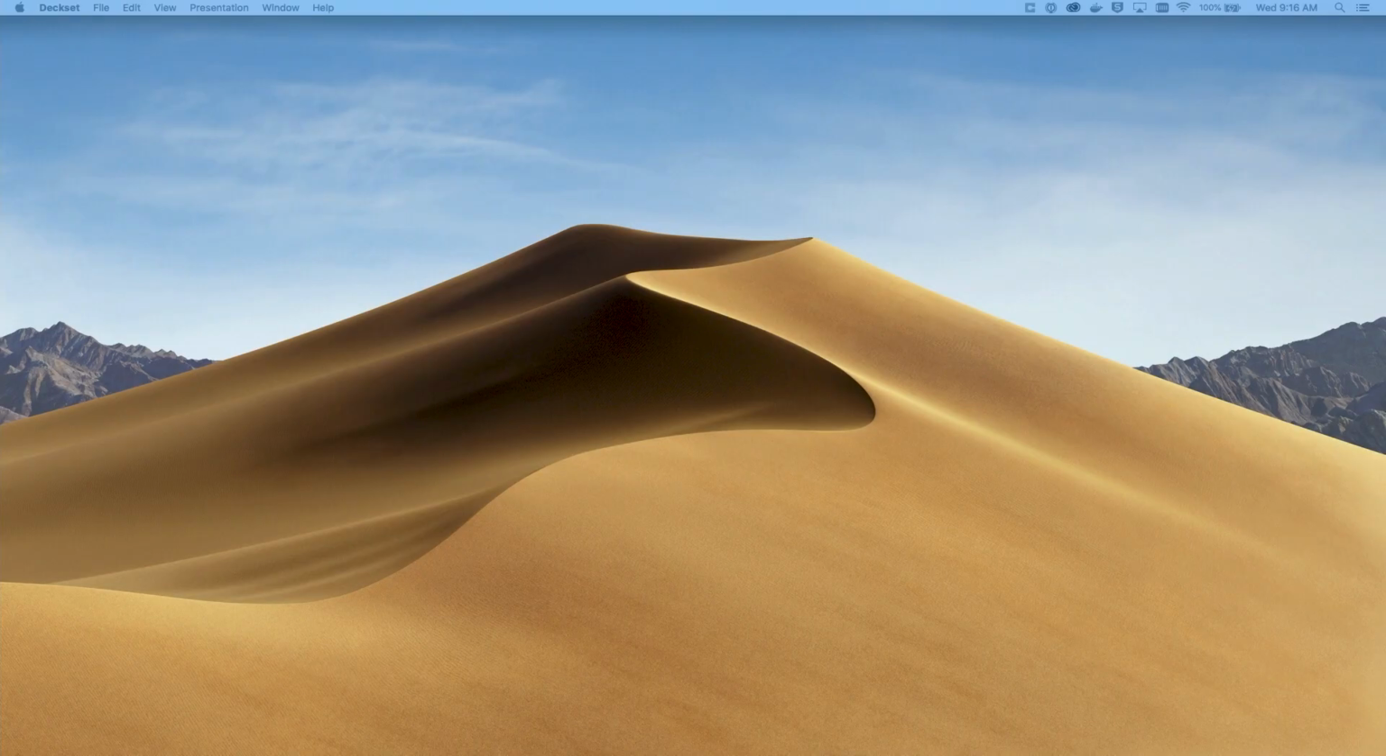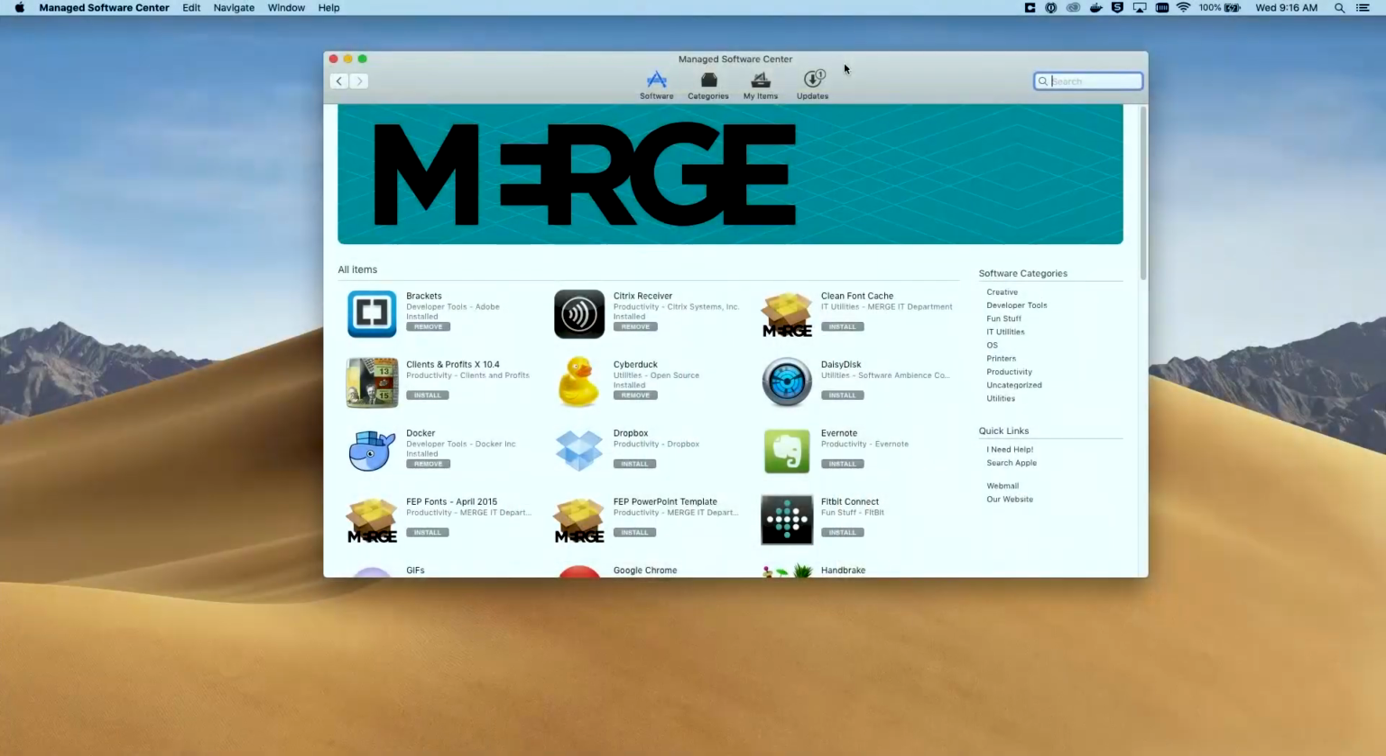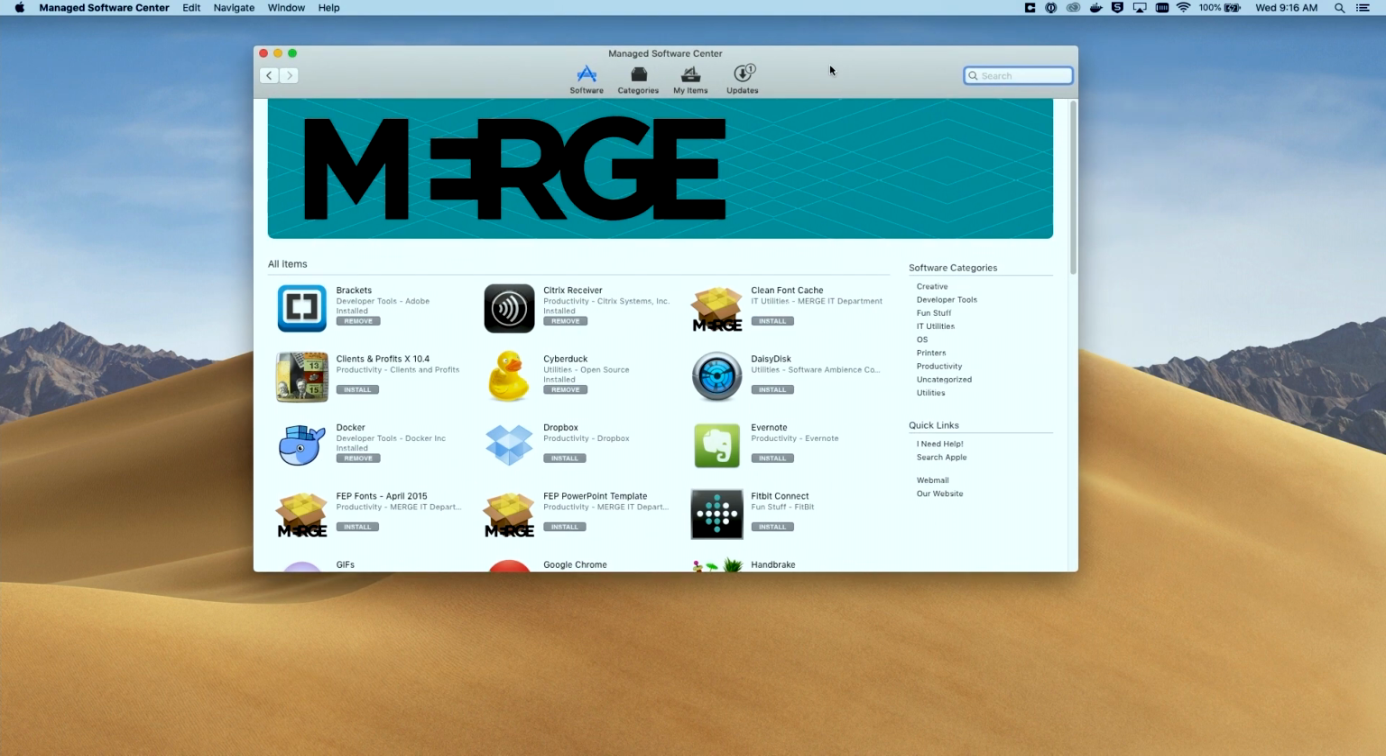I will quit out of this and go here. Ooh, I have an update. Rude. All right, so this is the Managed Software. Oh, that's not the Managed Software Center. This is the Managed Software Center. As you can see, we've done a little bit of branding and customization because we're a marketing agency. We have to put our logo on everything.